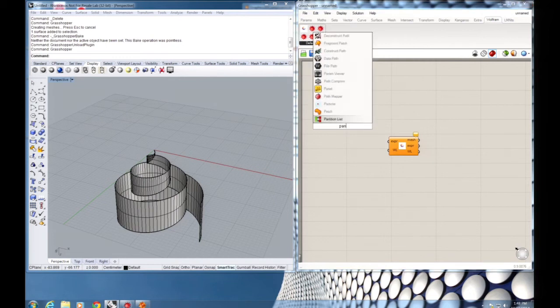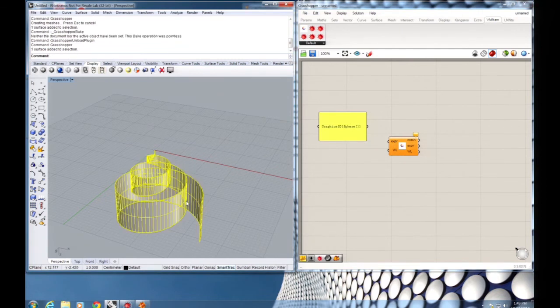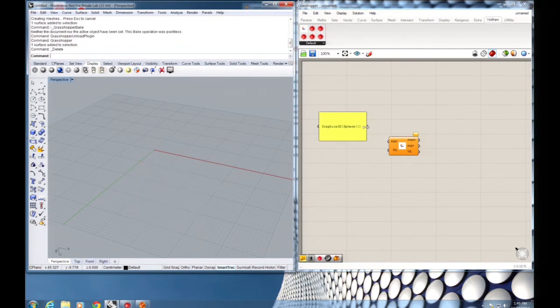So now I can say something like make a panel, and then in that panel I'm going to say Graphics3D of Sphere. Let's get rid of this and feed that into there, and I should get a sphere over here, right? There it is.